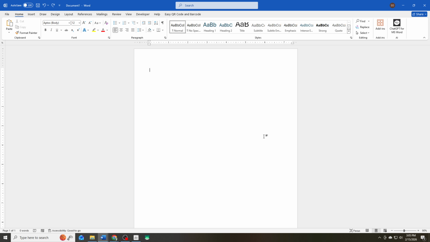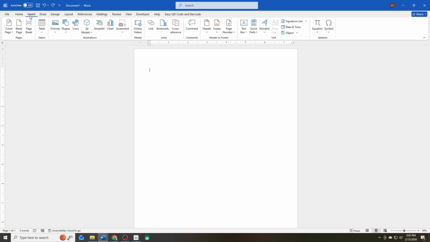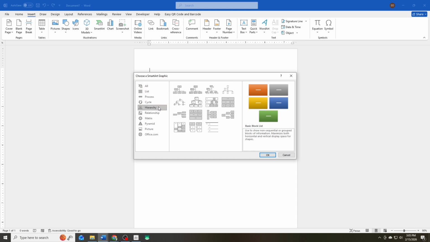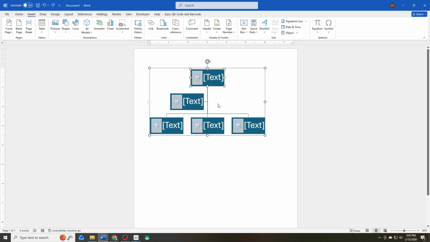To get started, open Microsoft Word and go to the Insert tab on the ribbon. Look for the SmartArt button and click it. In the SmartArt gallery, select the Hierarchy category. Here you'll see several layout options for organization charts. Choose the one that best fits your team structure and click OK. Your chart will appear in the document.